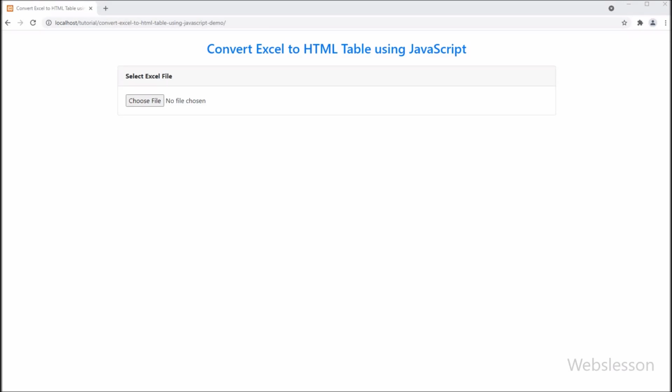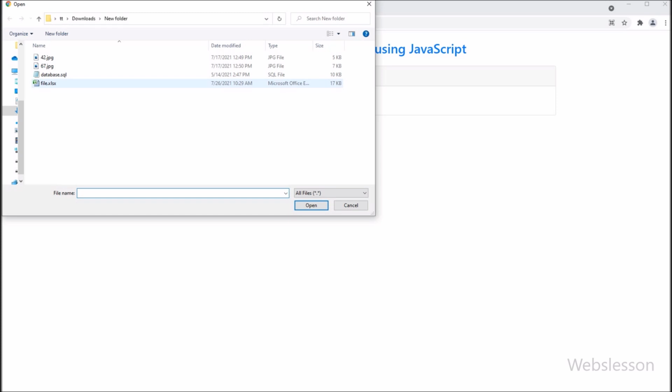Hello friends, in this video tutorial, we are going to show you how to convert an Excel file to an HTML table by using JavaScript. In one of our previous tutorials, we showed you how to convert HTML table data to an Excel sheet by using the SheetJS JavaScript library.